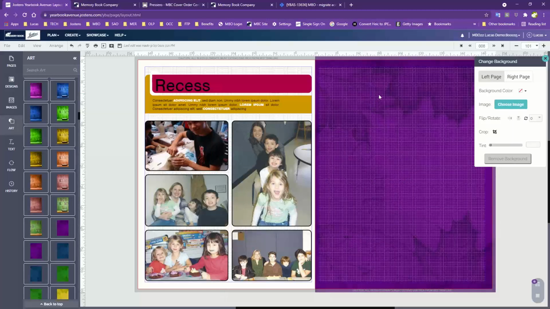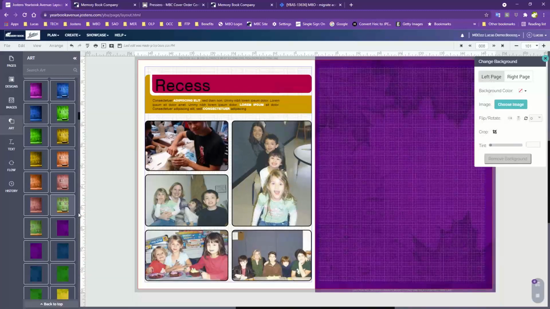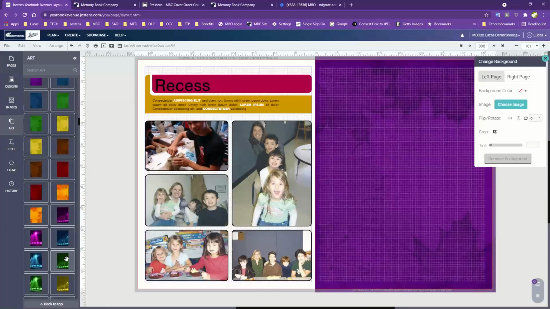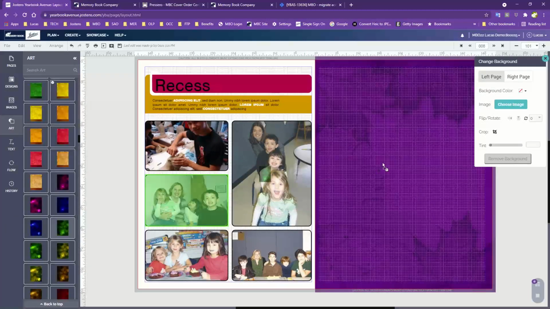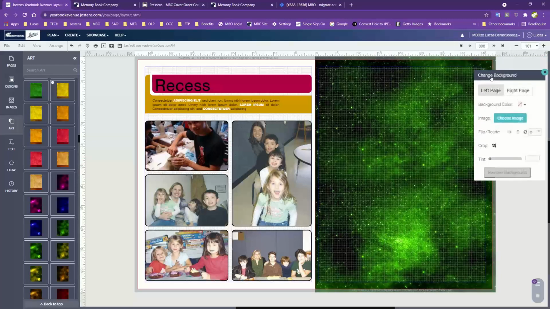Now, when you select it, being that it works this way, I can't select this and remove it, but I can drop another background over top of it to replace it. If I want to remove it completely, that is where I would need to go to the Change Background menu, select Right Page, and then I can remove it.